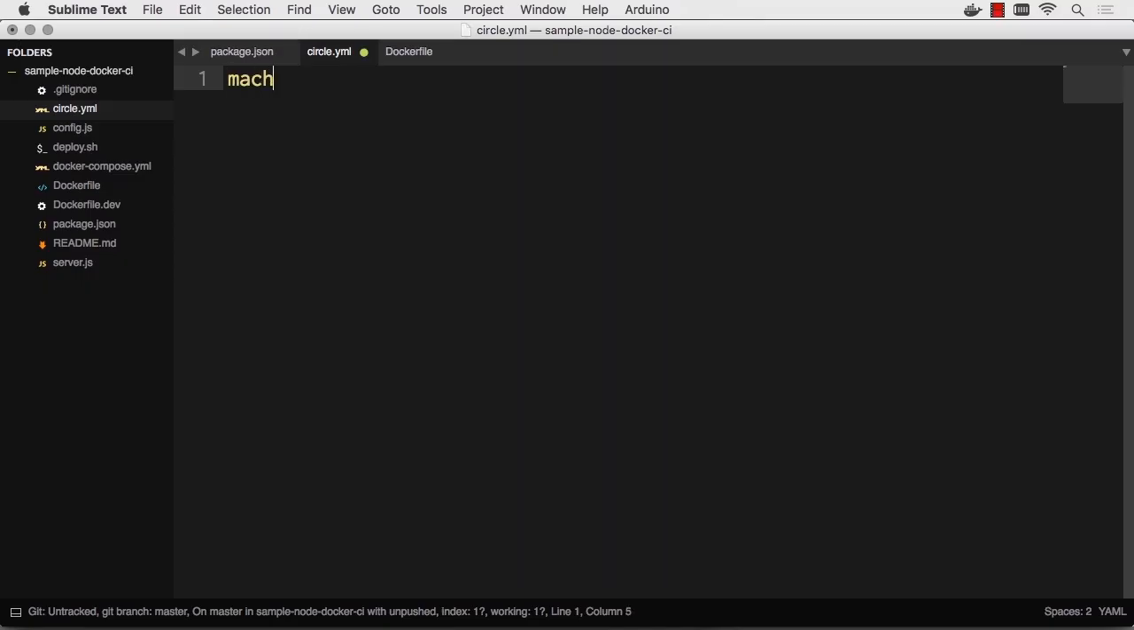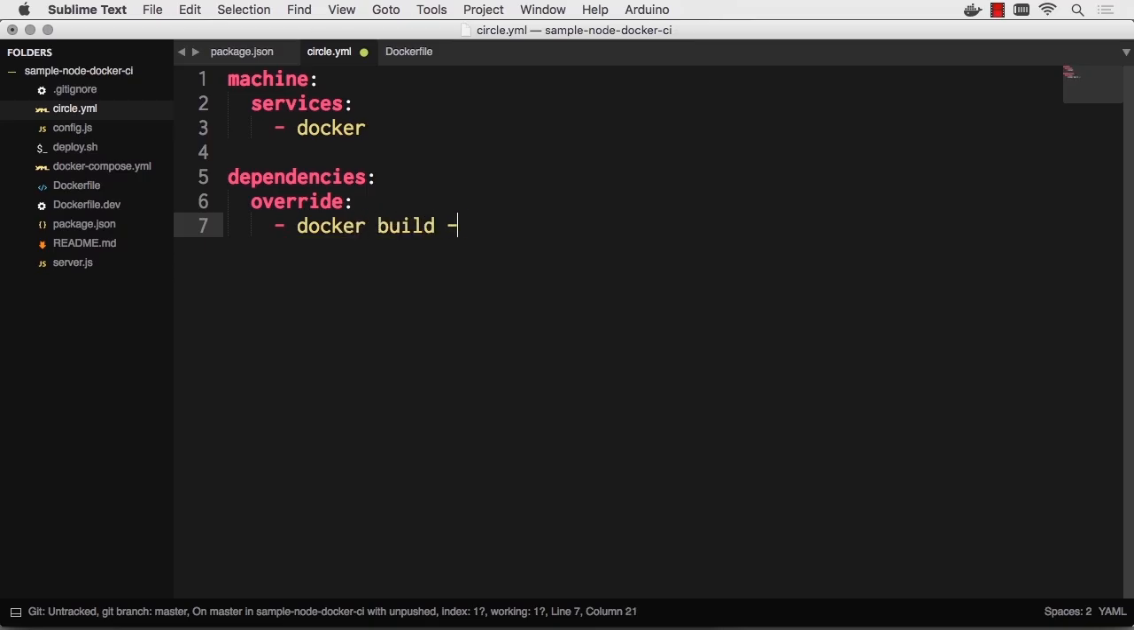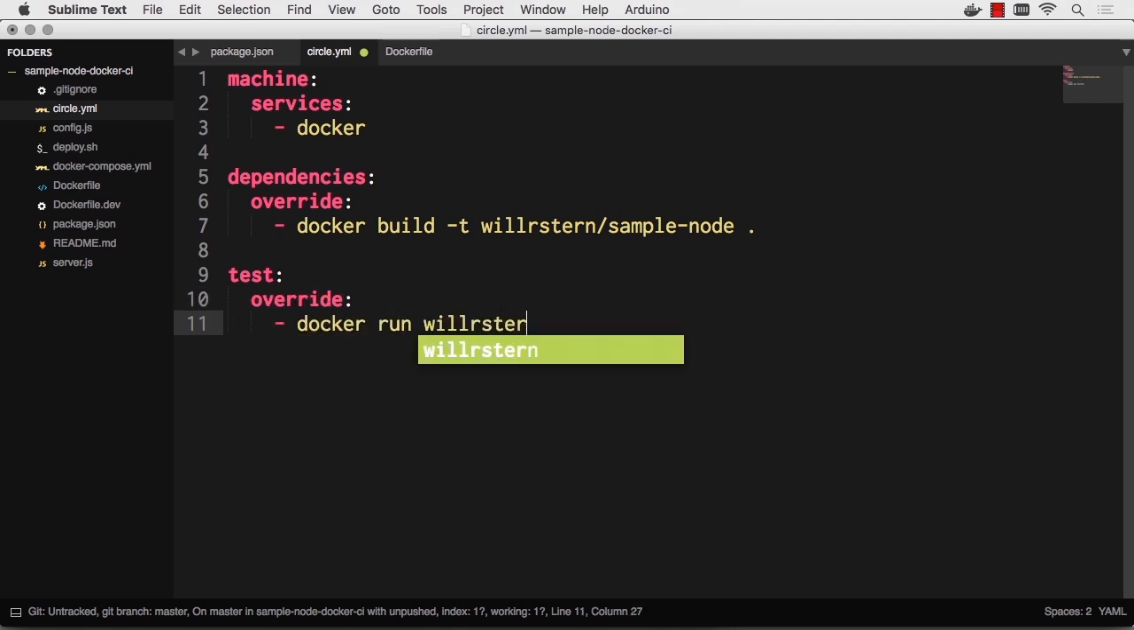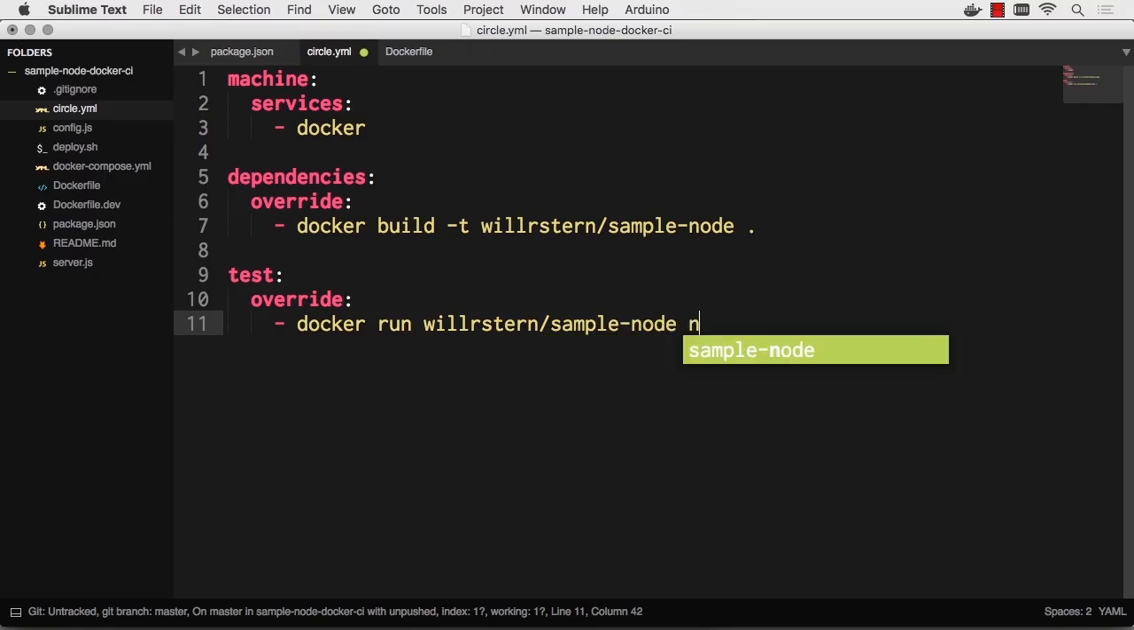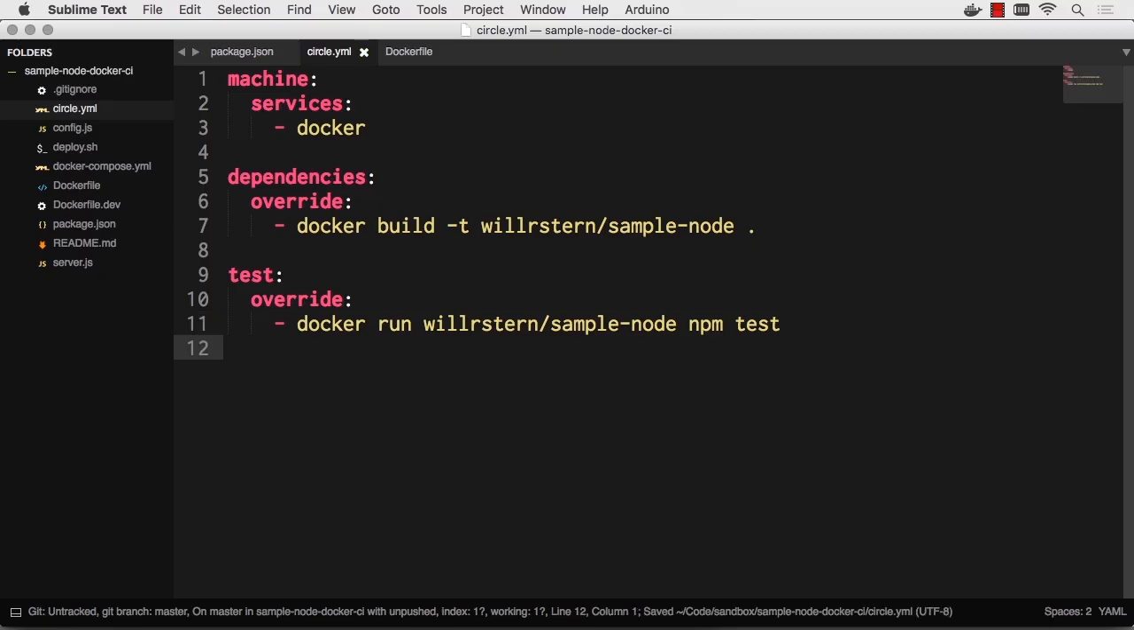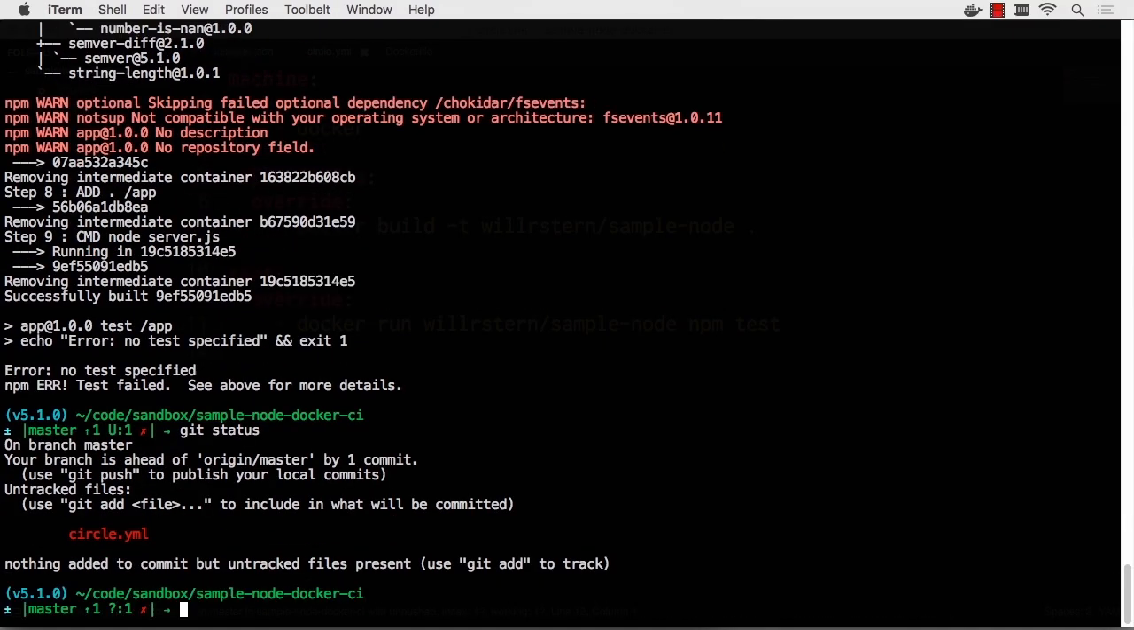So let's go machine services and add Docker. And let's go ahead and make sure that our container is built as a dependency to our project. There we go. So we're going to build our container before we try to run our tests. And now let's run our tests. There we have it. We've added a circle.yml. Let's go ahead and save and commit our test to GitHub and see what happens.